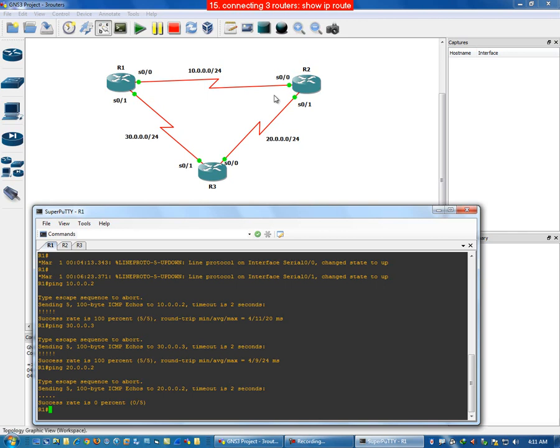The reason is because R1 is connected to this network and this network directly, but it is not connected to this network. So I need to add the route to reach up to this place.